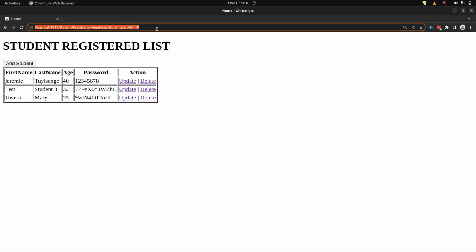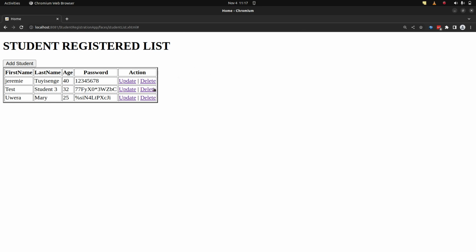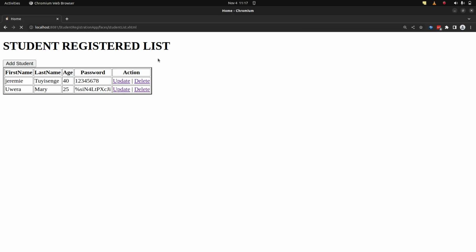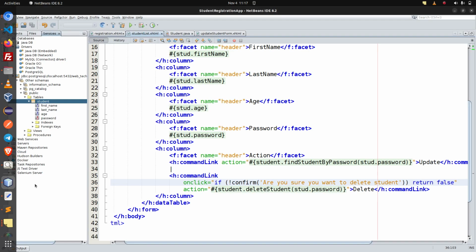Now let us refresh the page. Now let us click delete. Are you sure you want to delete the student? If I click cancel, that means it will not be deleted. But if I click OK, now you can see it has been deleted automatically. That's the good thing of using JavaScript embedded inside our JSF. That's a good point we have from here.